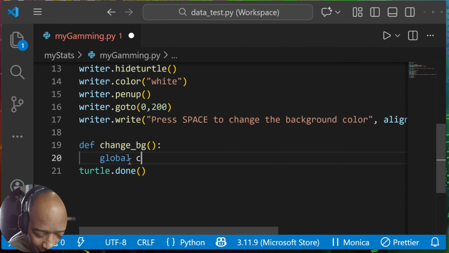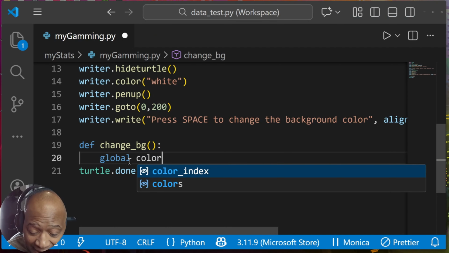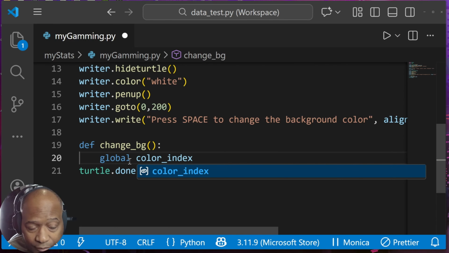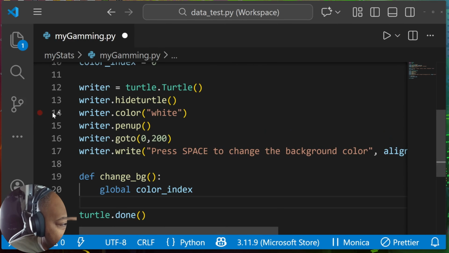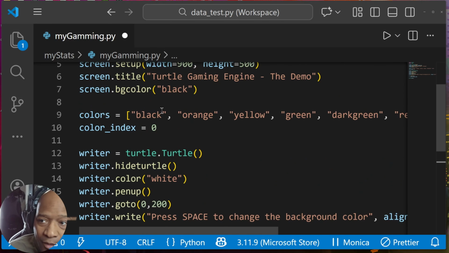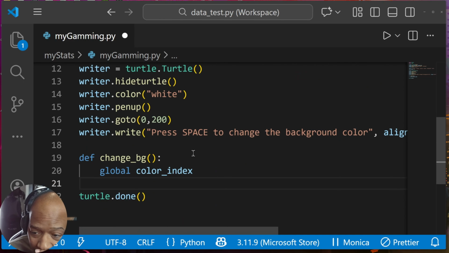Okay, I want to make it global. And my index that I use up here, I'm going to try to make it repeat, because if I hit space, I don't want it to stop at the end. I want it to recycle.